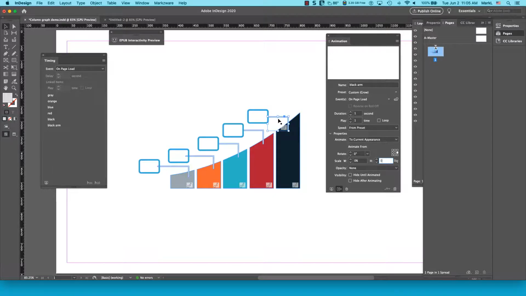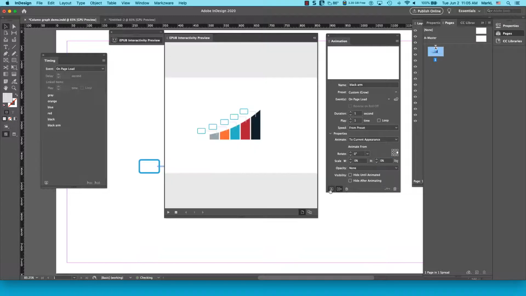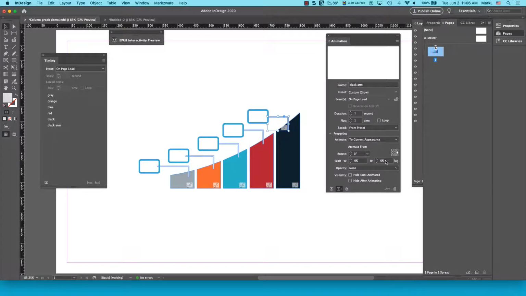Remember, we're watching this piece right here. Preview, clear, play. Boom, boom, boom, boom. And it kind of grew. Let's play it again. Interesting. Let's say we change the height to 100%.